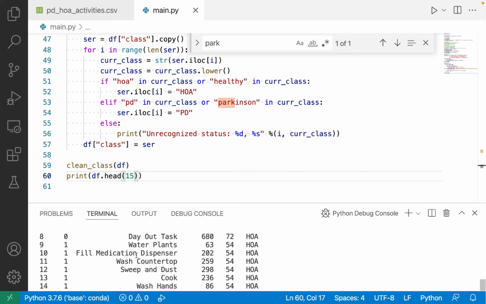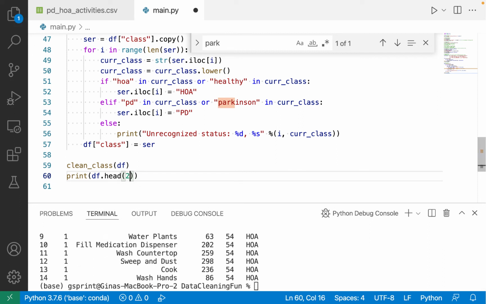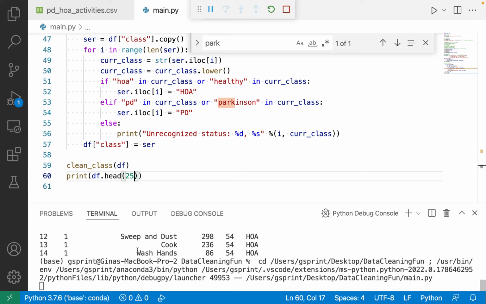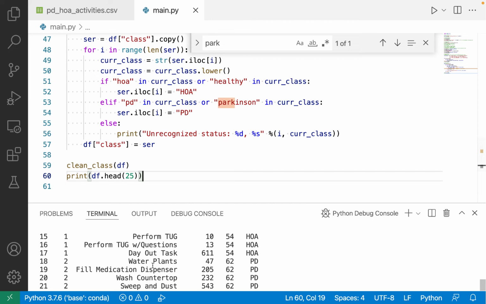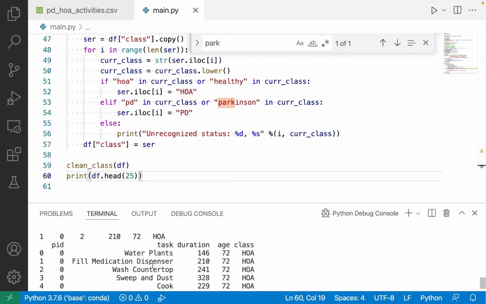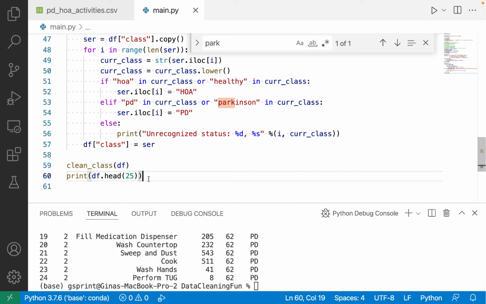All right, so it looks like they're all HOA. Let's do the first 25, see if that Parkinson's ended up as PD. Looks good. And it looks like in our output here, we didn't have any else's printing where we had unrecognized status. Checking the first few rows like this, or maybe checking the rows that I knew were problematic in the original data frame or in the original CSV file, is a strategy for checking that we were successful at making sure that we only have PDs and HOAs in all caps in our class column. But it's kind of slow.